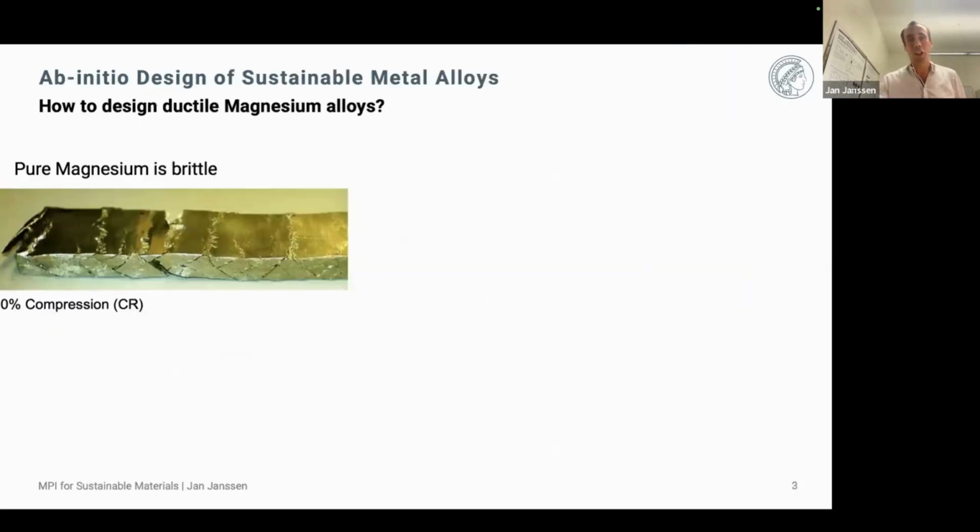And here's a typical challenge that we face in our work, right? So let's take a look at magnesium. Magnesium is very lightweight. We would like to use it for many different applications, including cars, for example, but it's rather brittle, right? Already at 10% compression, you see it here in the picture, it fractures. We can't use this in an engineering application.